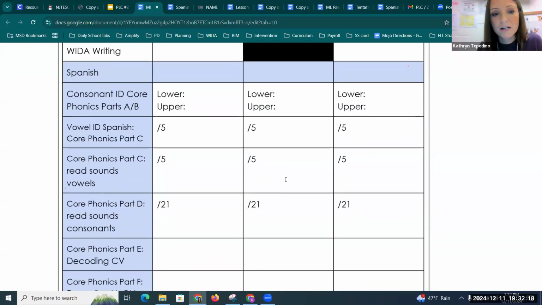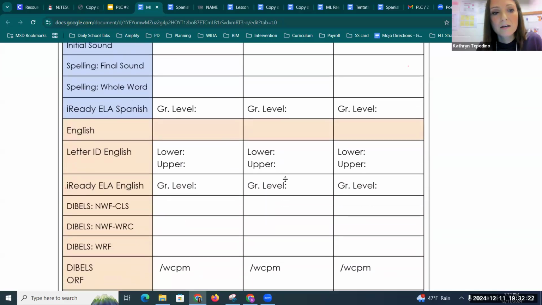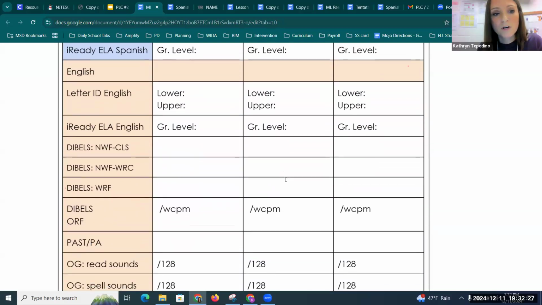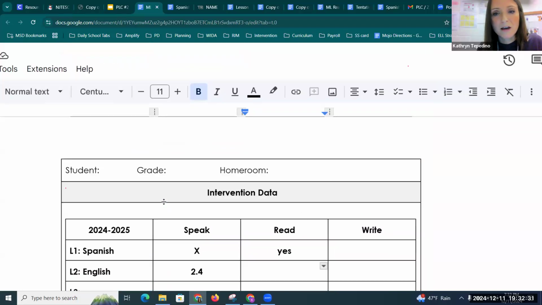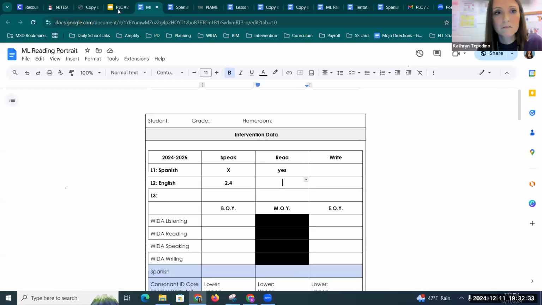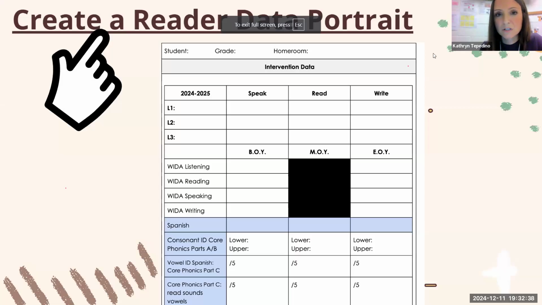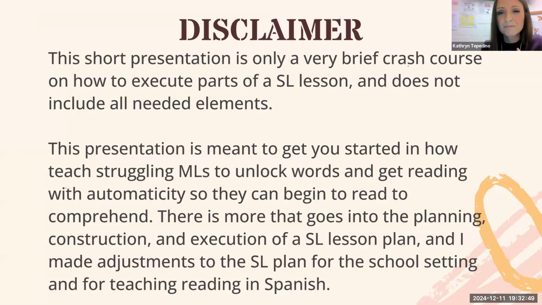I put all the core phonics subtests here. So this would all be for Spanish. And if you want to do it for English, you can make a copy of this and tailor it to your own needs and what assessments you give. So that's another option for organizing your data, looking at it so you know, okay, what do I need to teach? Where am I going to start?